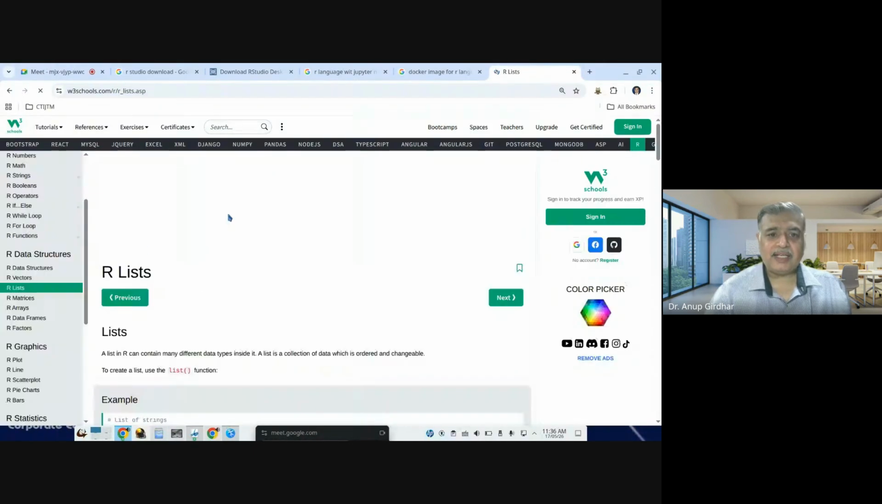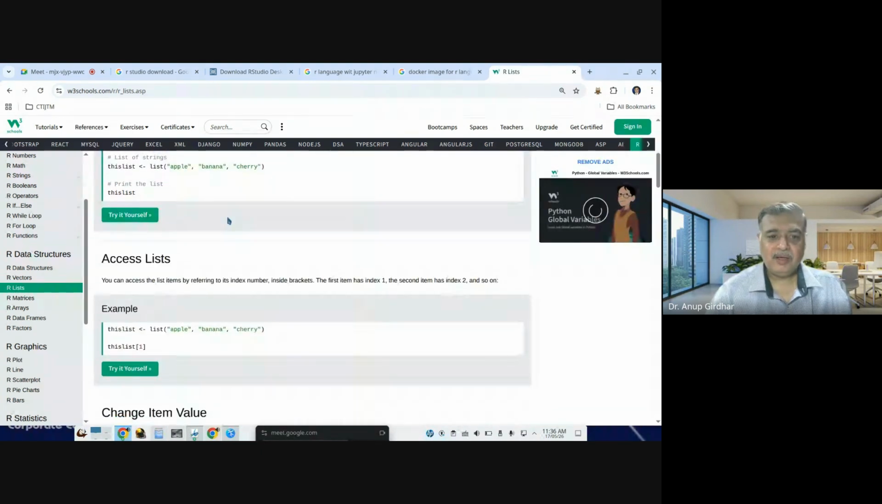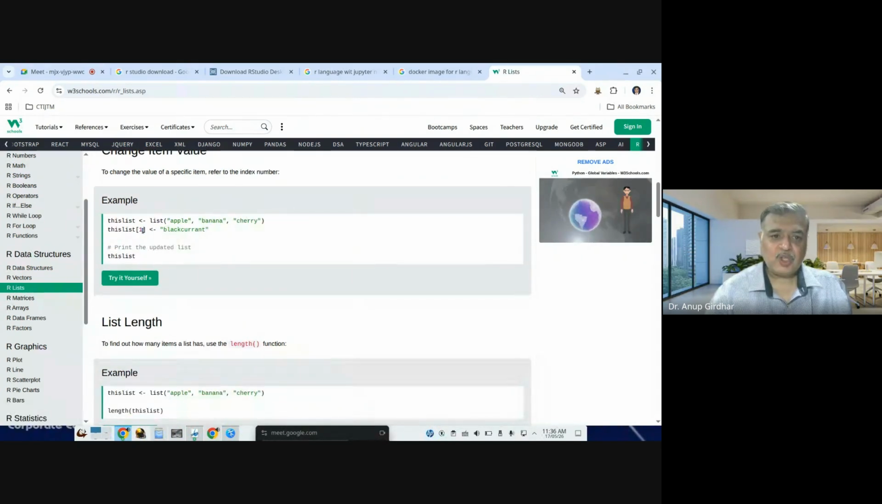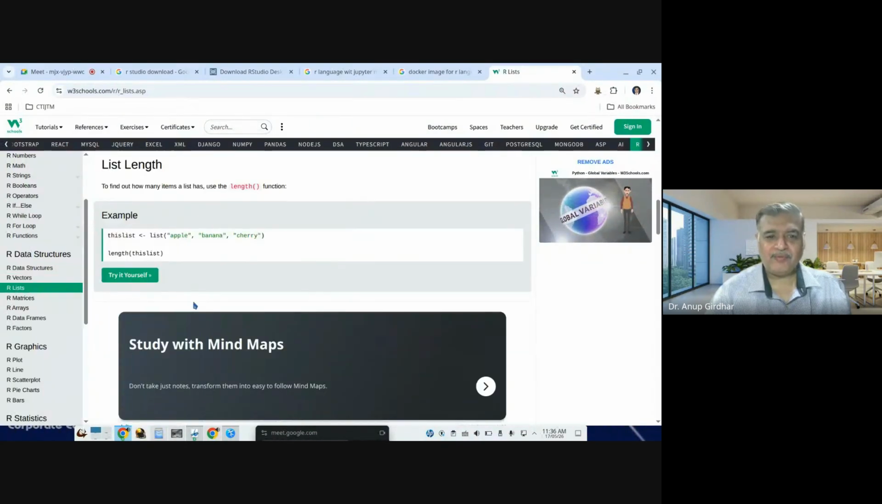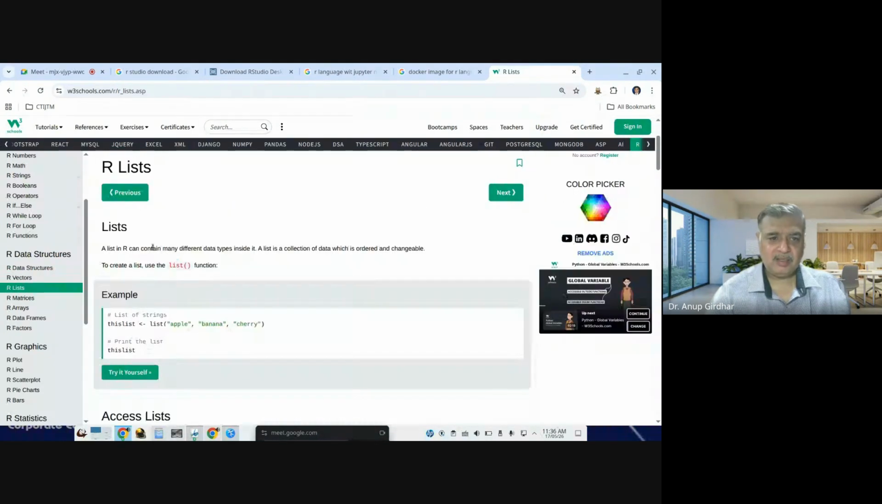Even if you want to create a list, in R you have a word called list. A list is always dynamic. And vectors are just like arrays. So anytime you can add, delete, overwrite, or find the length and so on. You can try this list as well.